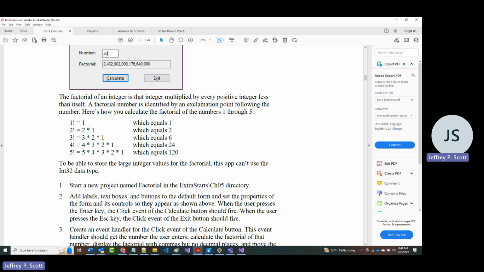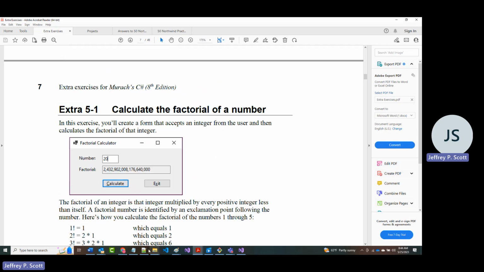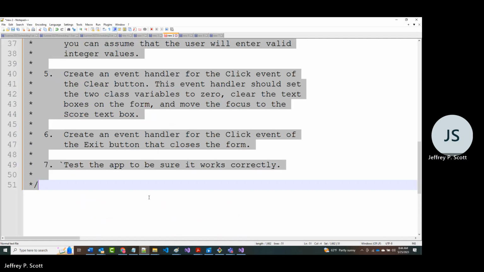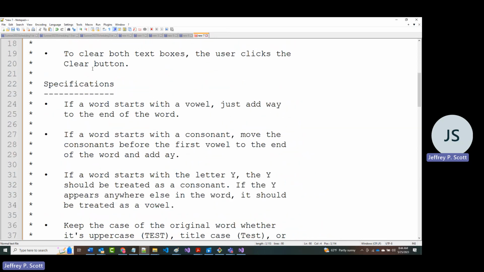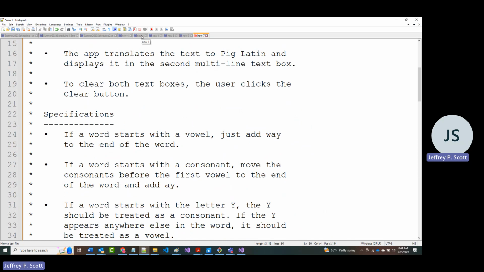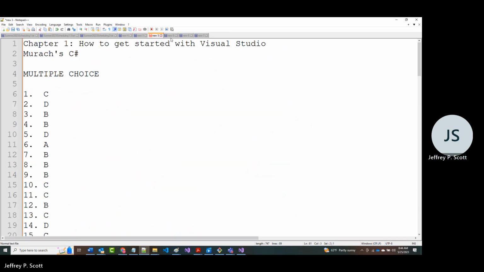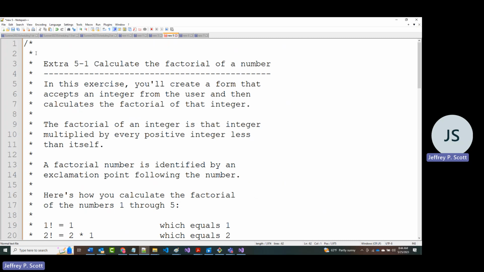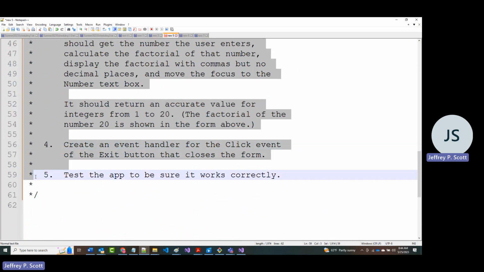All right. So again, I have copied the comments. You don't have to do this. This is just something I do. So here, where are we? There are my comments for my factorial program. So I'm going to do that in just a second. Copy that to the clipboard.